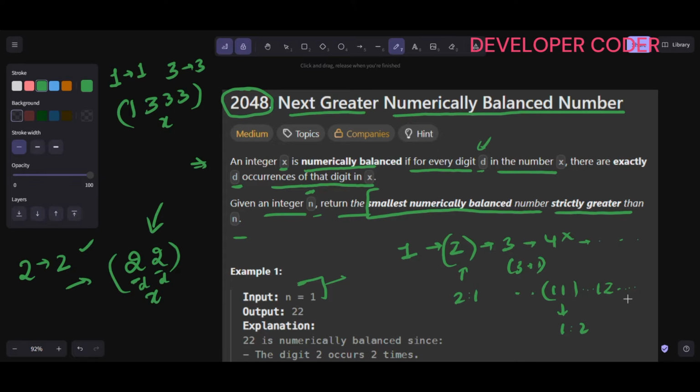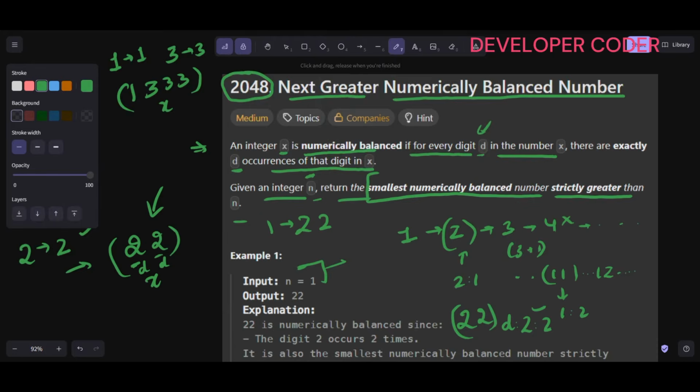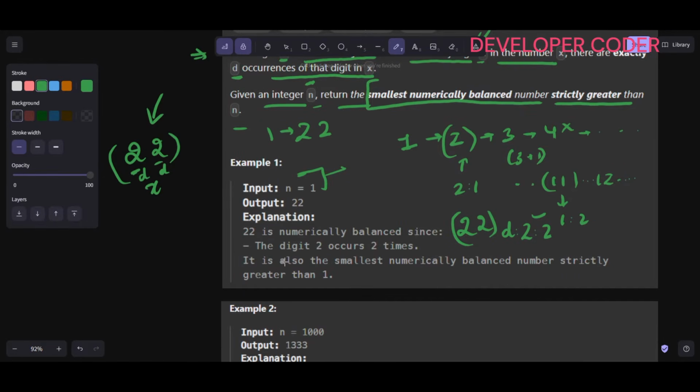13, 14, 15, 16, 17, 18, 19, 20, 21, 22. If you see 22, digit 2 is occurring 2 times, so that simply means 22 is numerically balanced. So 22 is numerically balanced since the digit 2 occurs 2 times. It is also the smallest numerically balanced number strictly greater than 1. So that's what we need to do.